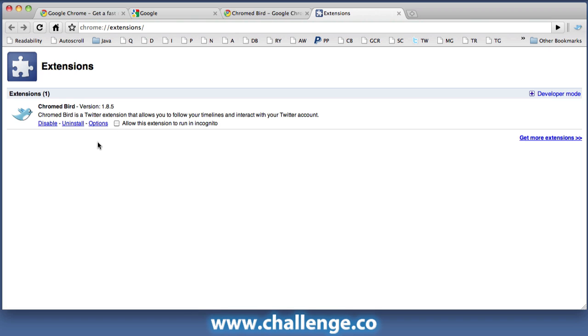Now, I'm not going to do this, but in the case of Chromed Bird, you will need to link that extension with your Twitter account. And the first time you click on that extension and try to use it, it will take you through the process of doing that linking. It's fairly straightforward.